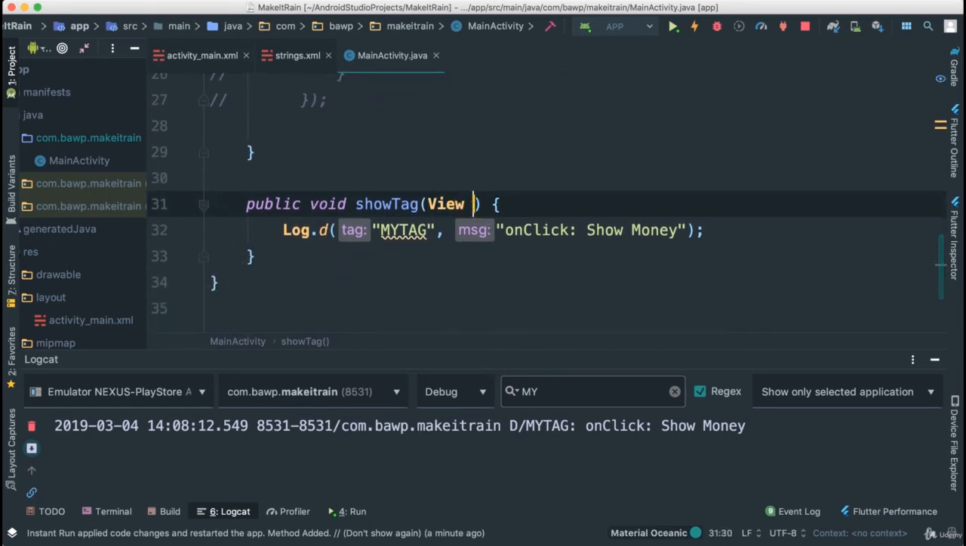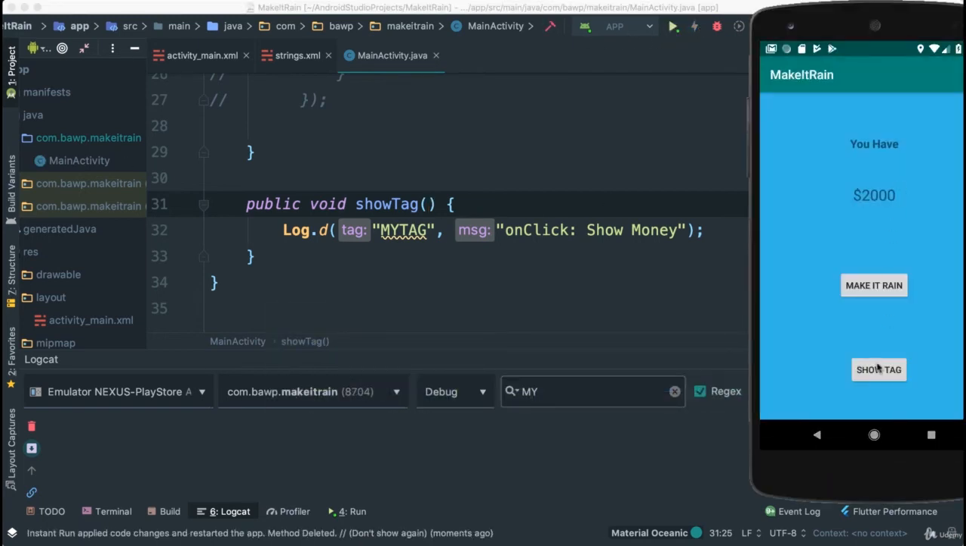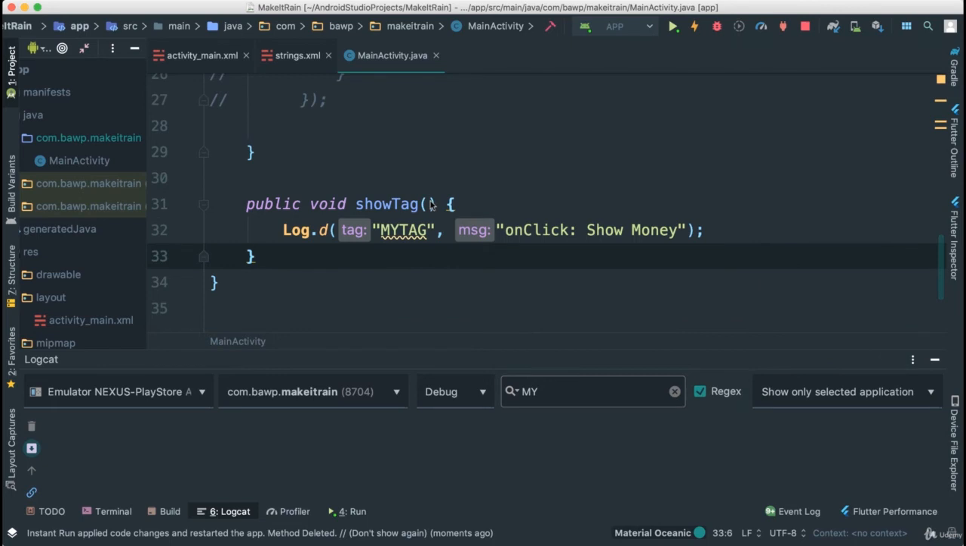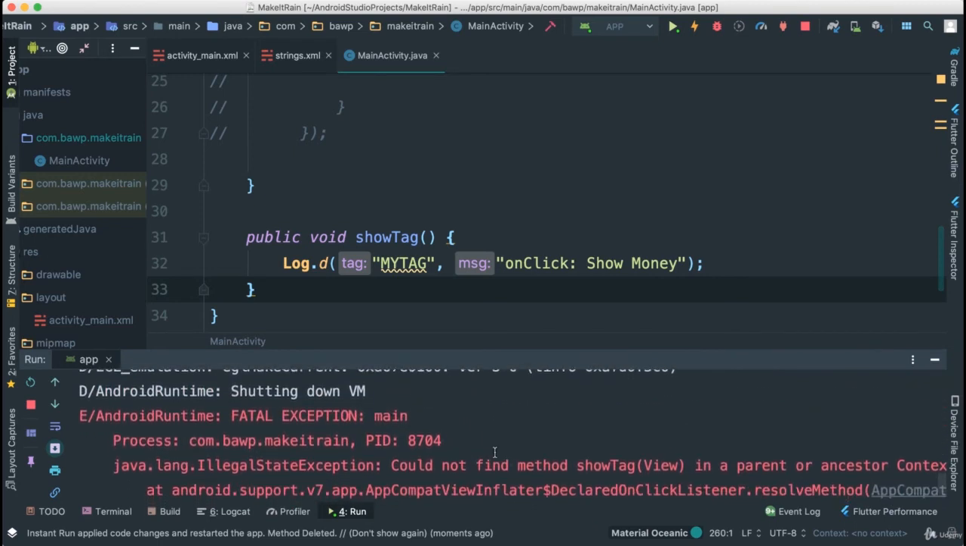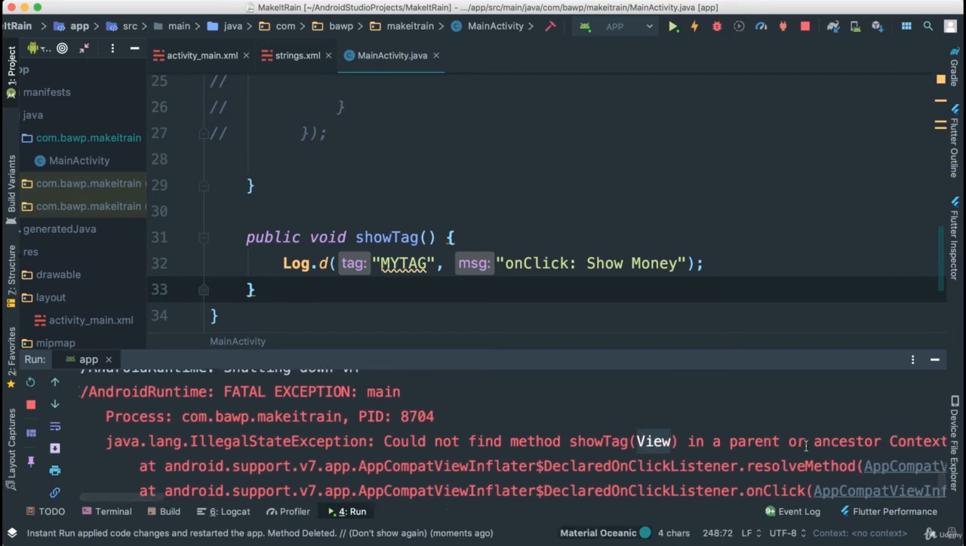In fact, if you get rid of this and save and give it a run, click, now we have a problem, right? And this is not good. It just says that, well, with a problem here, let's go to run here. Let's see what it's going to say. All right, there we go. All of this problem here says IllegalStateException: could not find method showTag, which has to be passed a View in parent or ancestor.